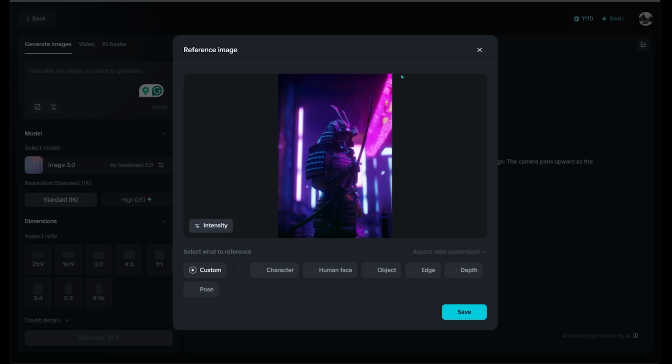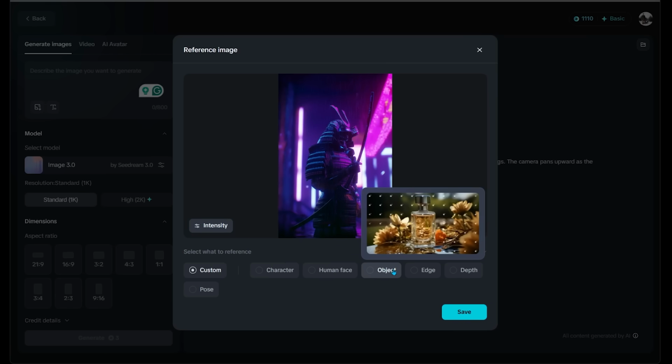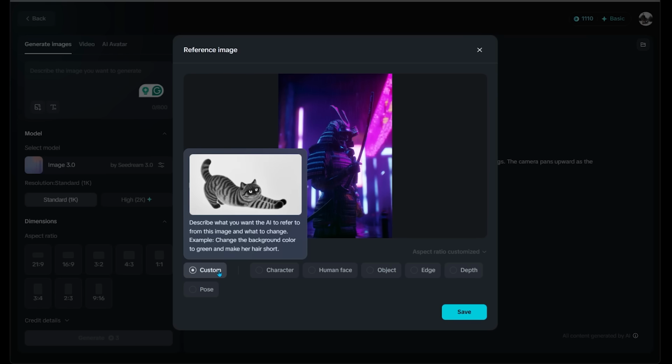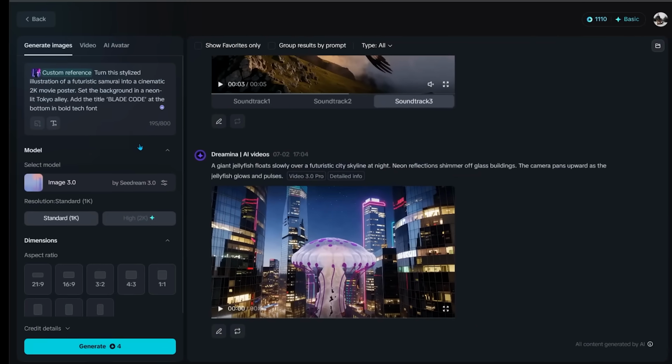All right, now once our image has been uploaded, we are given a few options in terms of what exactly we're going to reference here. So for example, we've got character reference, human face, object, edge, depth, and pose. Now with custom selected here, we can describe what we want the AI to refer to from this image and what to change here. So we're gonna go ahead and keep this selected here, and I'm gonna go ahead and hit on save.